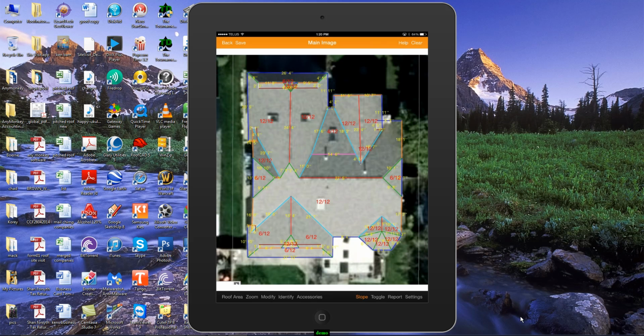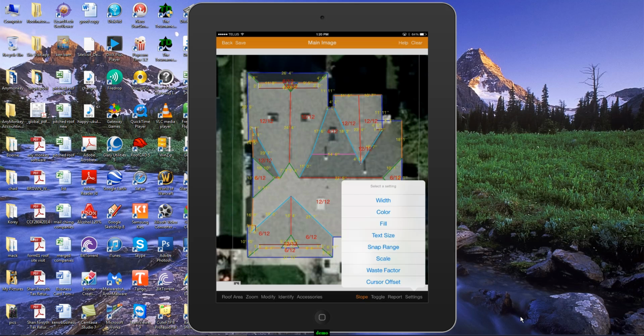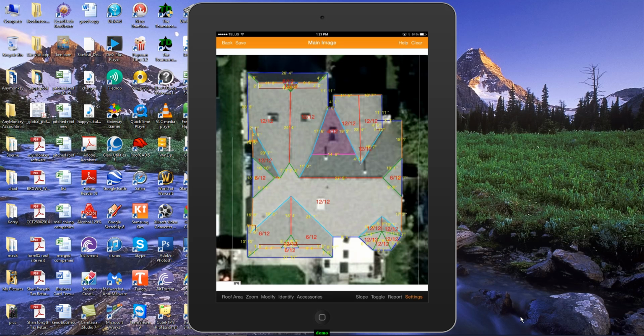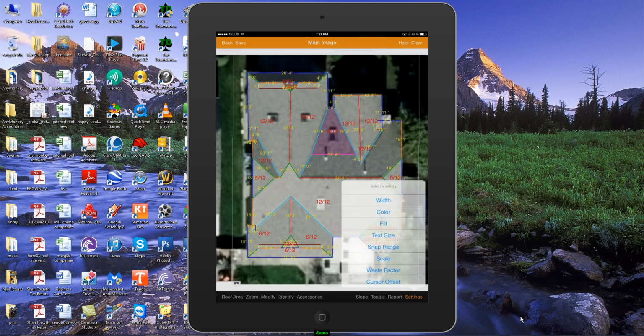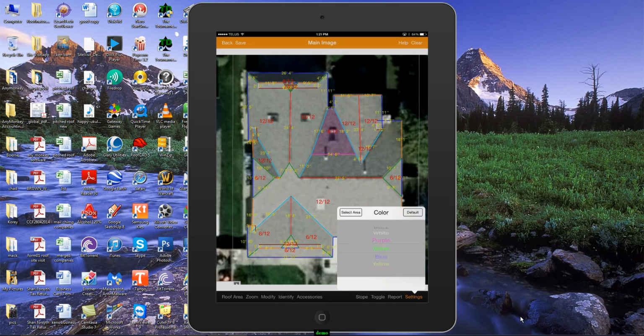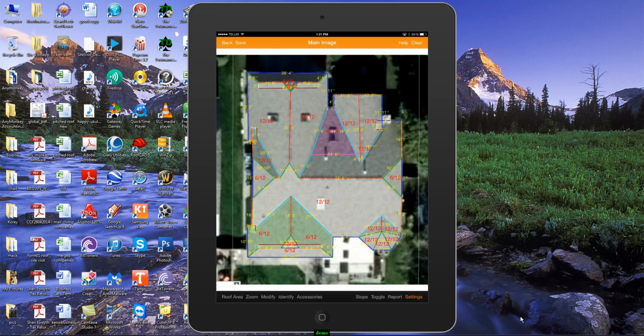So what I like to do also, once I've done this, is I generally color code my areas, just so that if I'm looking at this drawing later on, I know what areas are lower sloped and what. So I might go color, and say purple, select area, and then select that 4-12 area as a purple color. Then I might go settings, color, and then go green, and select area, and those green areas are all my 6-12s. I don't know truthfully if I got this exactly right, but there's definitely some slope changes here, so I'm just trying to illustrate what I've done.